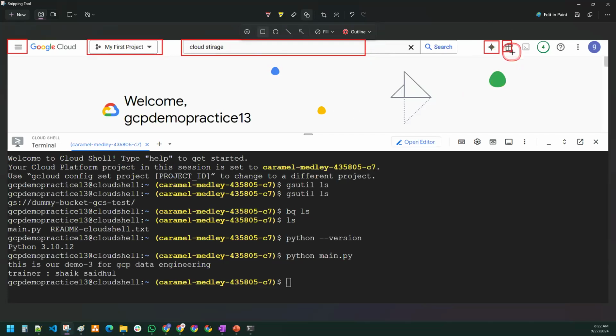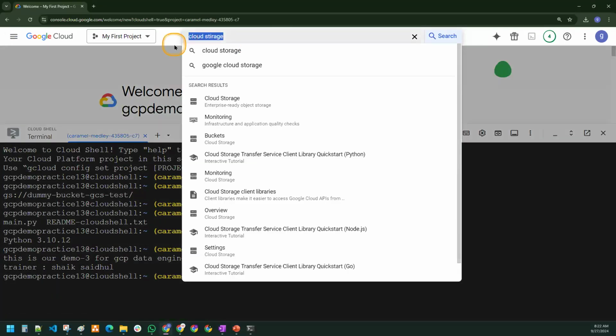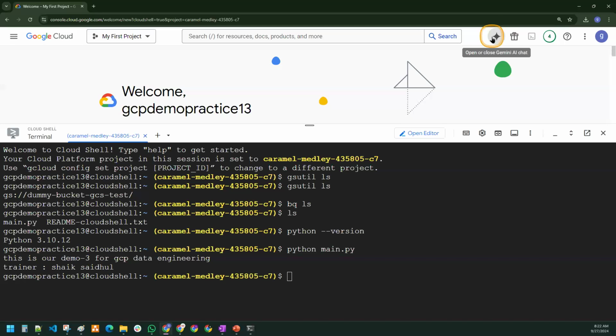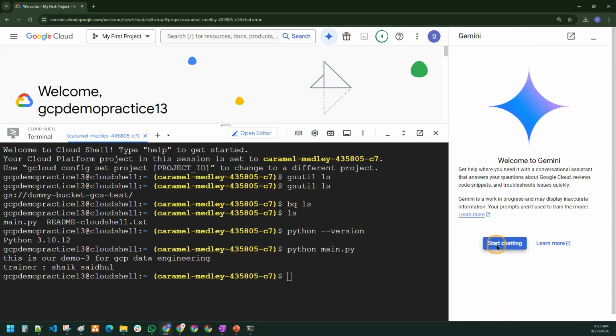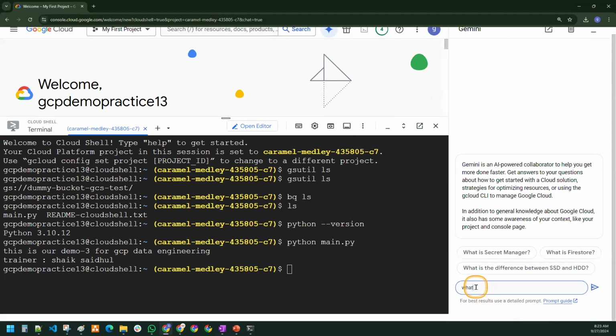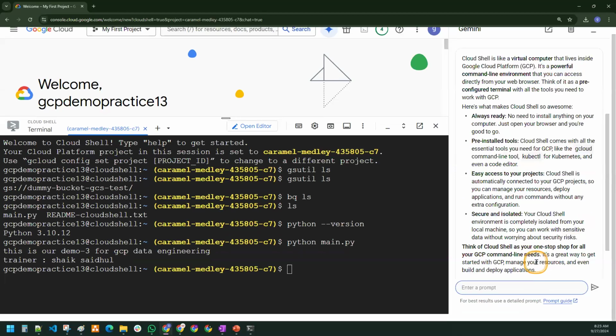And here is a reward button. We are using the free trial status, right? So I can go here. This is our cloud storage search box, and this is our Gemini UI. It's like ChatGPT. You can interact with the Gemini UI also. You can just enable it and work with that. Okay, you can start chatting. So you can ask, what is console in GCP, or what is cloud shell in GCP? You can ask it, and it will tell you, and you can look at that information. It's like your ChatGPT. You can make use of it.